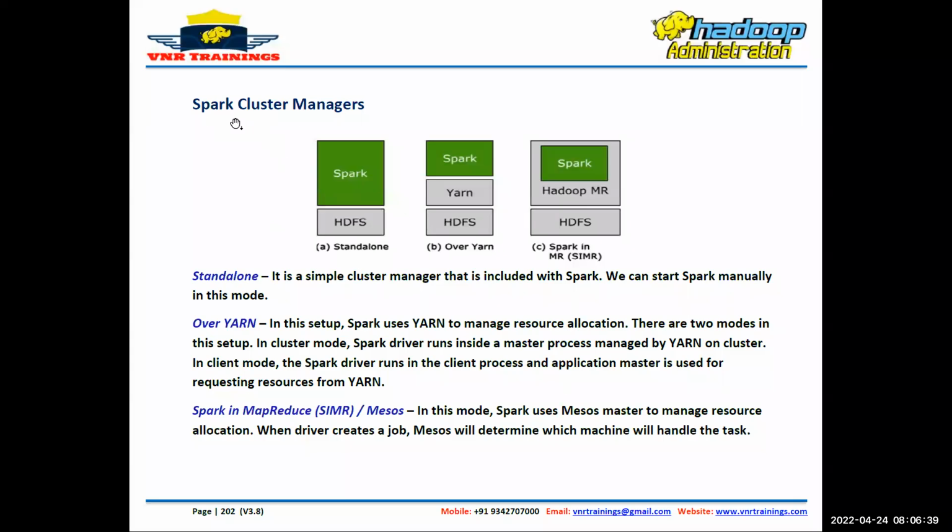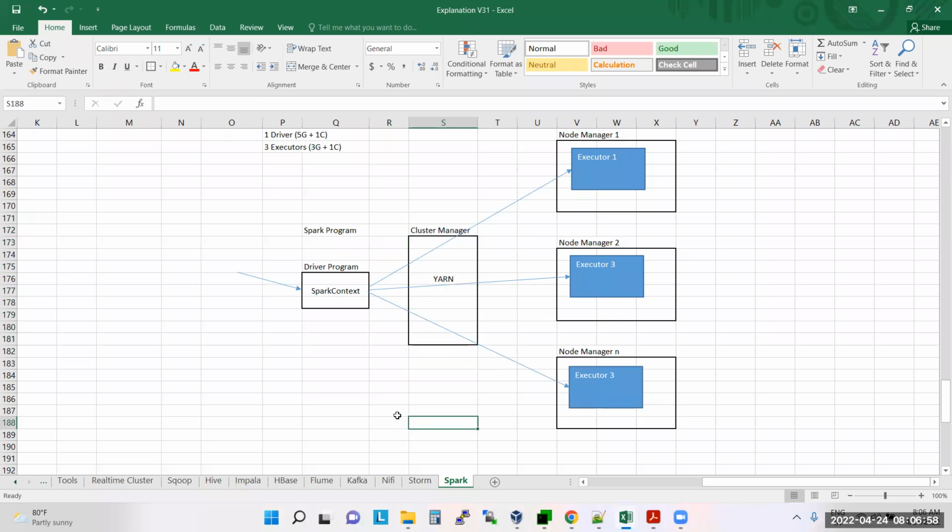So now, let us talk about the cluster managers. What are the different cluster managers we have? We have standalone, over Yarn, and Spark on Mesos. When it comes to standalone, it is a simple cluster manager that is included with Spark. We can start Spark manually in this mode.